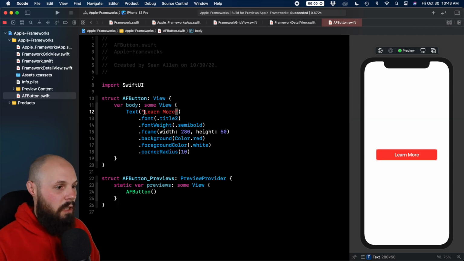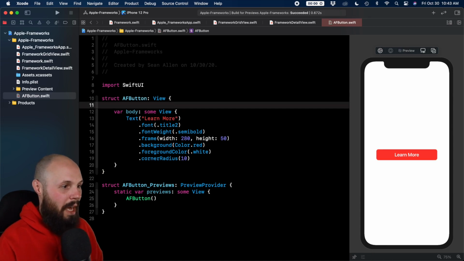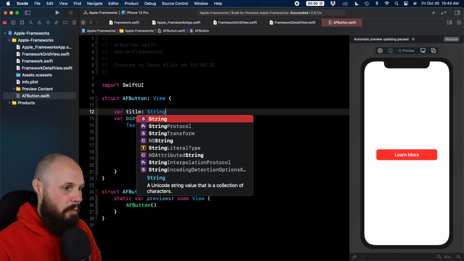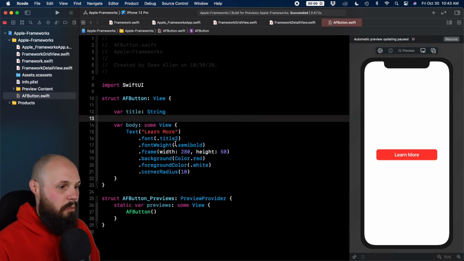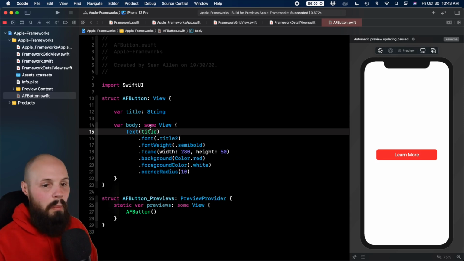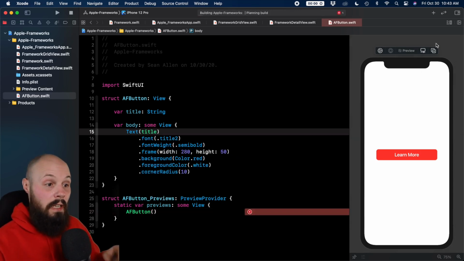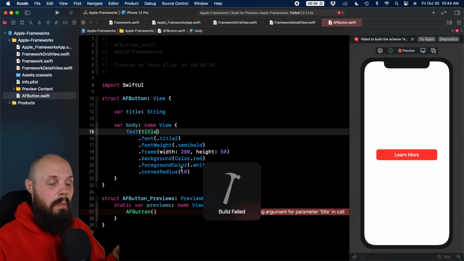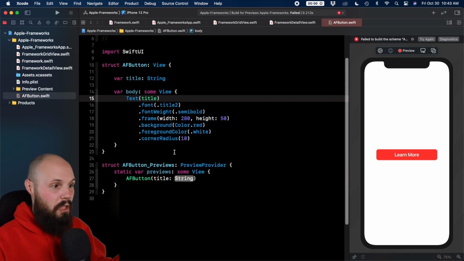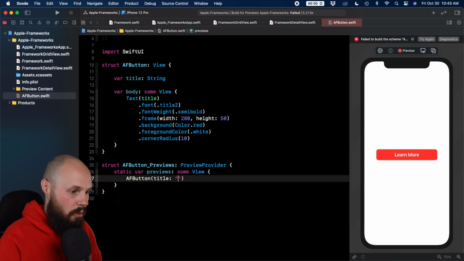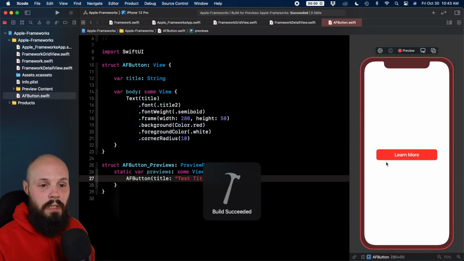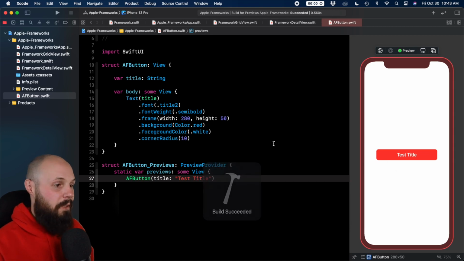We don't want it to be Learn More all the time. We want to be able to pass in our title string. We want to be able to pass that in and then put title into the text. All right, so now our button can say whatever I want. Let's update our preview. Remember, like I said, if you have properties on your view, you have to pass them into the preview. So we'll say test title, just to show that it is going to update the preview here. So it went from Learn More to test title.